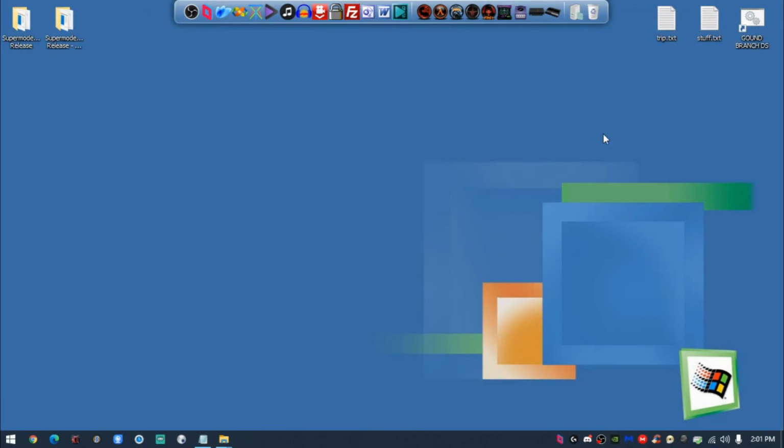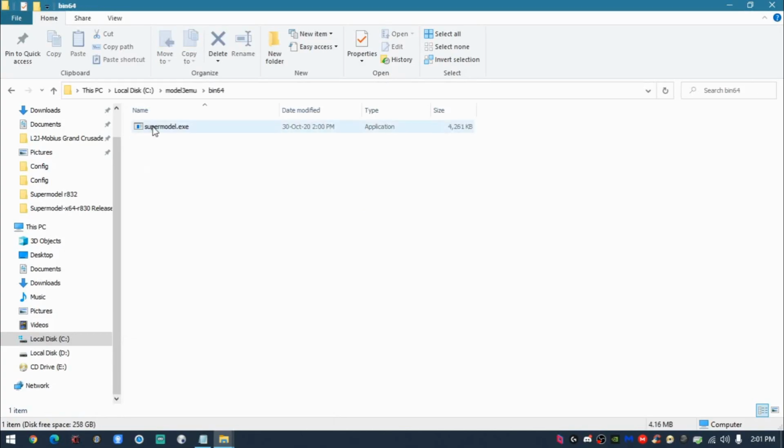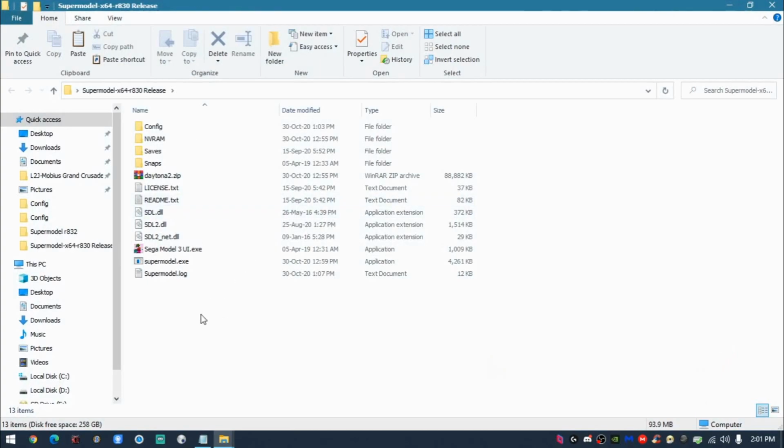So we can close this window, go back into the bin64 folder, and here you'll locate the Supermodel executable. We can just cut it and paste it. You have the fresh Supermodel executable. You can put it inside your project here. Also, I'm going to include it inside my download.